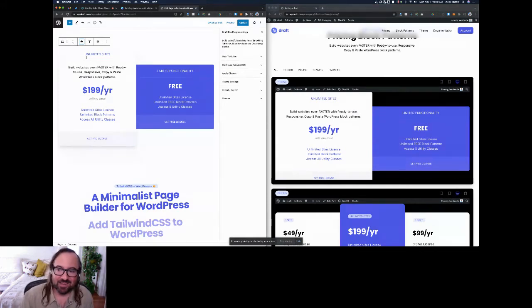Now WordPress does have a block pattern library, and there's some really beautiful block patterns in there. But depending on what theme you're using, there's a good chance it'll look significantly different than what they're showing in the library. And most of the time, they may not necessarily be optimized for mobile. These, because we're using utility classes, everything's optimized for mobile, tablet, and desktop right off the shelf.